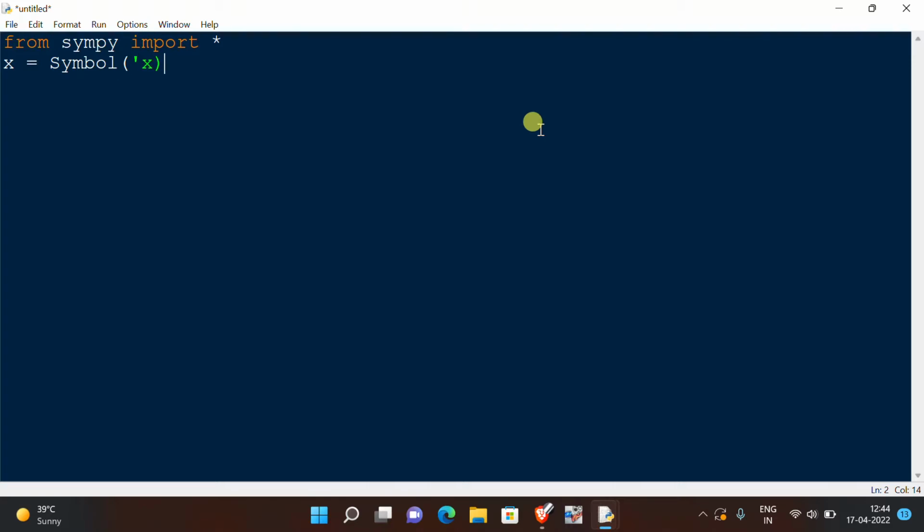We say x is equal to symbol and then in single inverted commas x. That means whatever equation will be provided, x will be the symbol inside it. Then the expression should be input, as we have already seen.